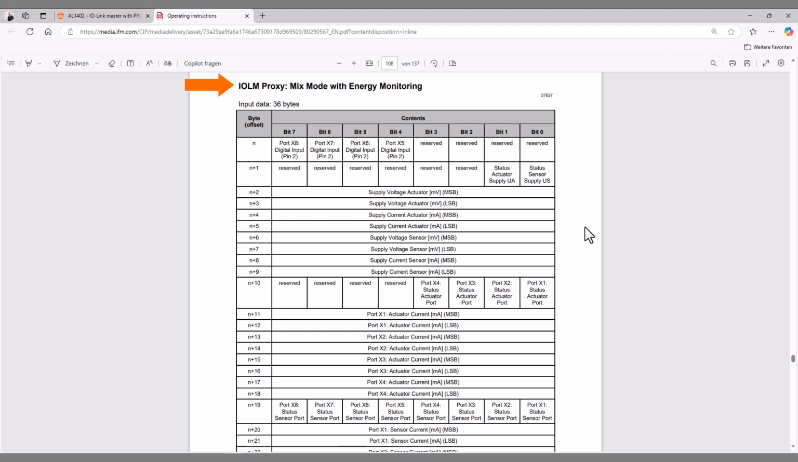And finally, let's look at the mapping of the mixed mode with energy monitoring. This mode is used when both the supply voltage and the current consumption of the connected sensors and actuators need to be measured and transmitted from an energy point of view. Pin 2 information is also stored in the same way.